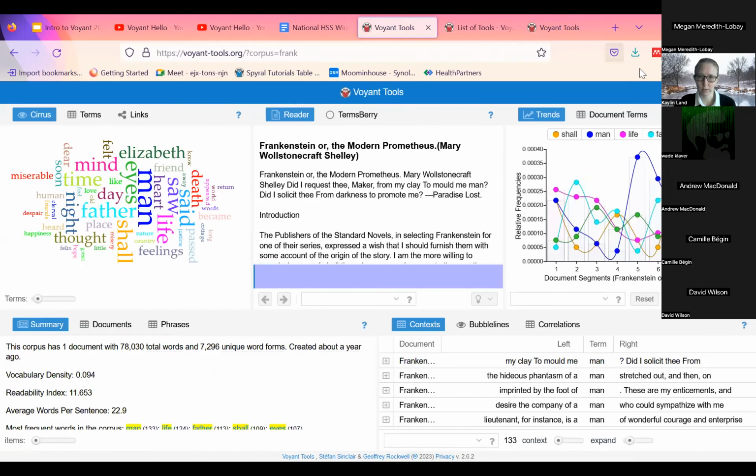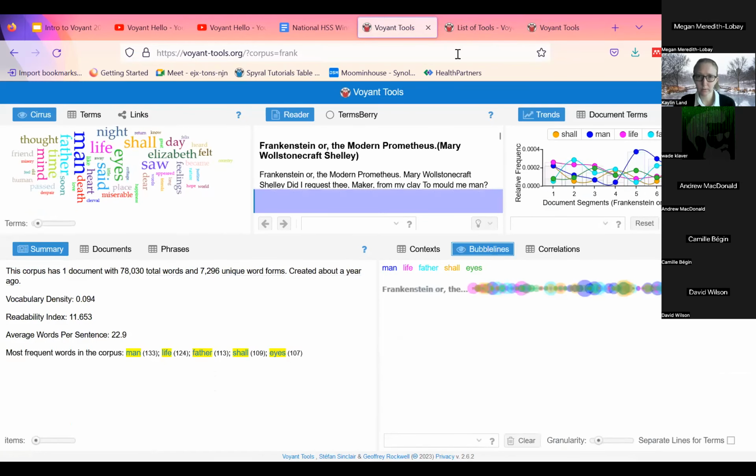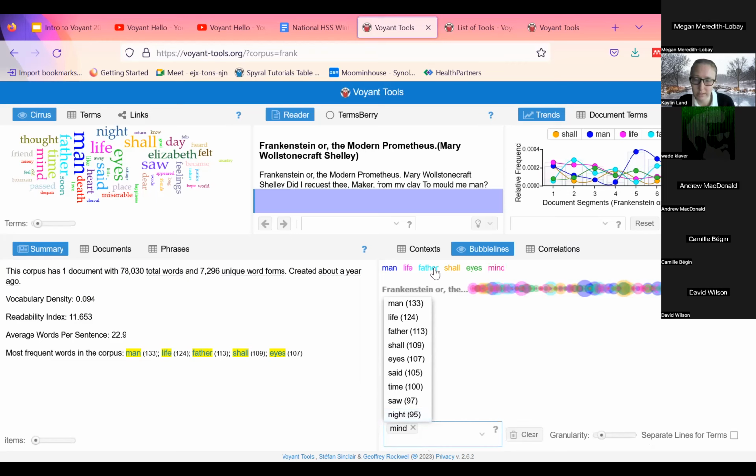For example, if we go back here, we can look at the bubble lines tool, which is a visual representation of terms in the text based on how frequently they're used and when they're used in the text. Some of them are meant to be a little bit more playful, and some would require finessing. Personally, this isn't really telling me much with the way the visualization is set up automatically, but we can look for different terms and maybe find something interesting there.